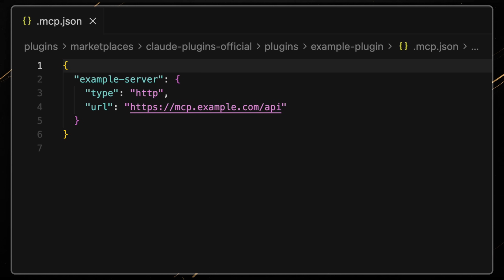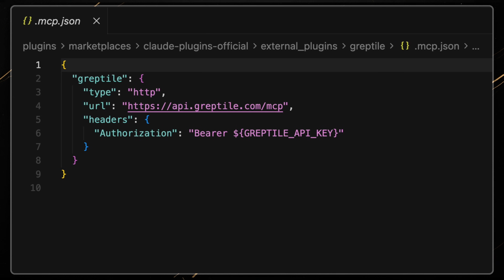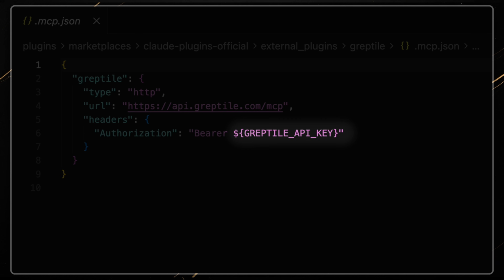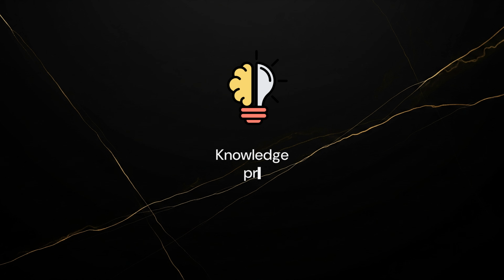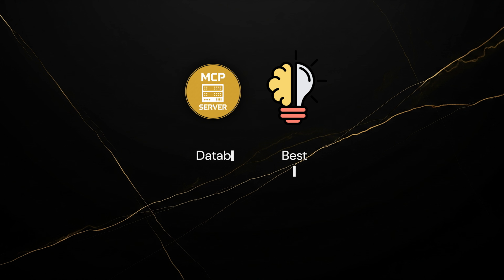You configure MCP servers in .mcp.json at the project level or in your user settings. Specify the server command and any required arguments or environment variables. The key distinction from skills: MCP servers are protocol-based tool providers. They give Claude new capabilities to do things. Skills are knowledge providers. They tell Claude how to do things. Often they complement each other. An MCP server provides database access, while a skill provides best practices for query optimization.